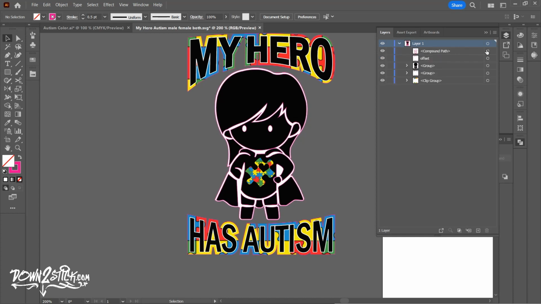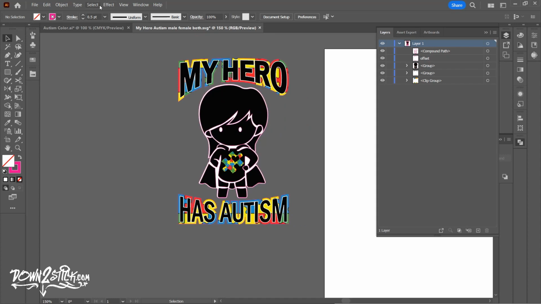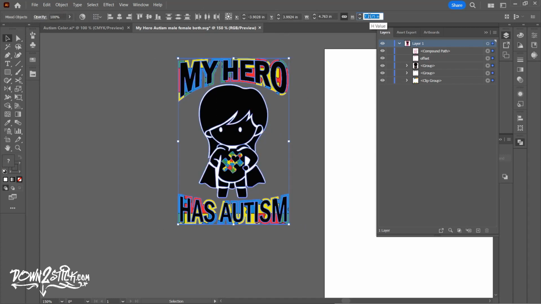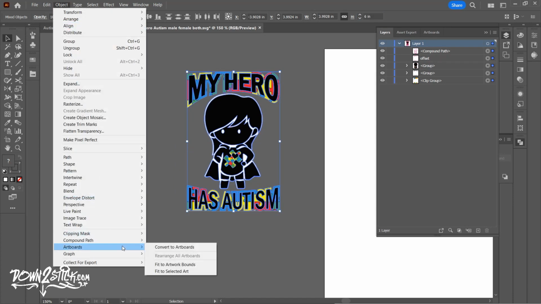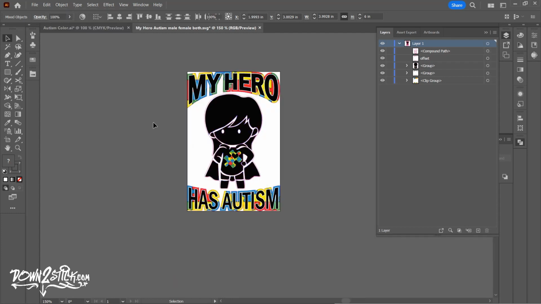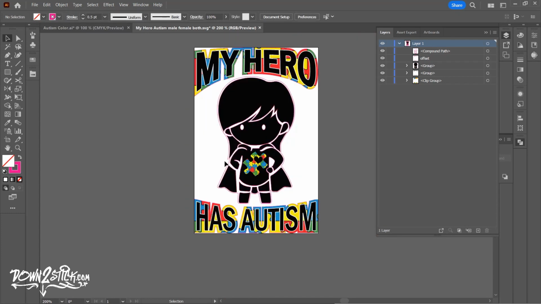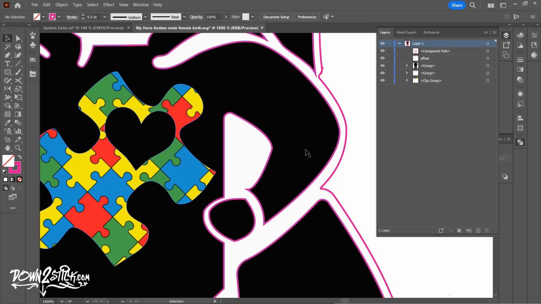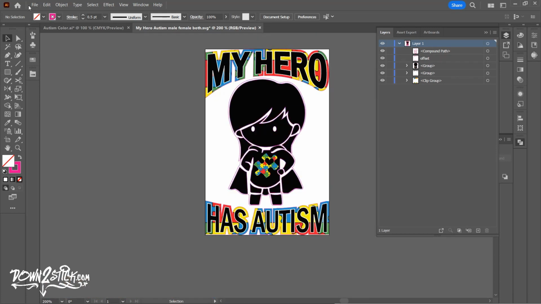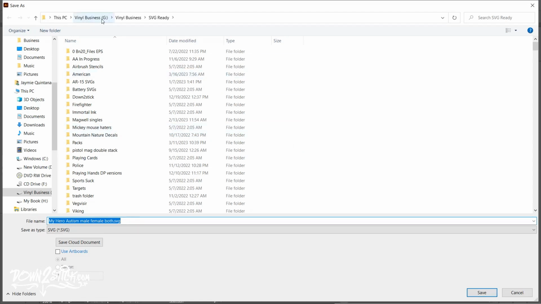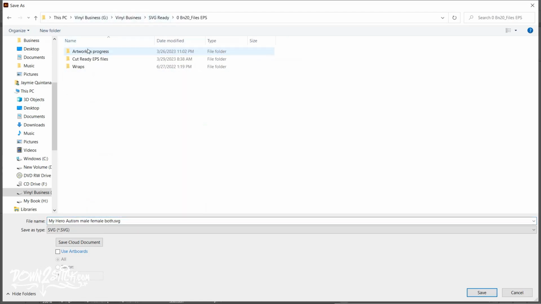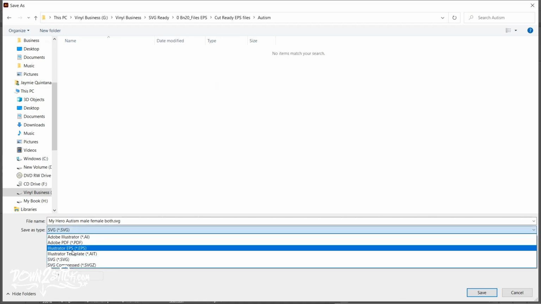Okay, so we're going to get rid of, well, let's go to, okay, we're going to resize it at 6, like I said earlier. Object, artboard, fit to artwork bounds. So there's a perfect sticker file there. Remember, you got cut contours all over the place on this girl. But before I do anything else, I'm going to go ahead and save this into an EPS file.